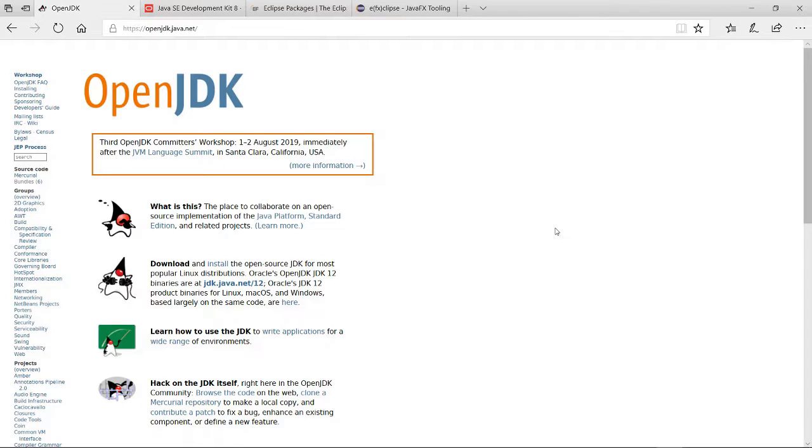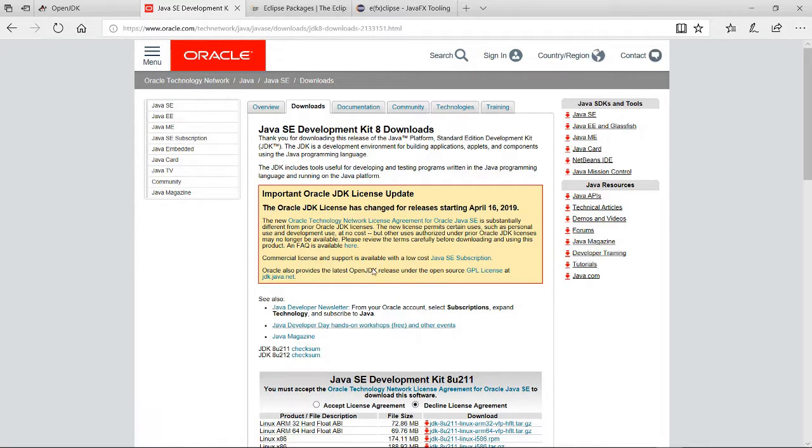First, download the Java Development Kit if you don't have that already. You can either download the open source OpenJDK from this link, which is also in the description, or the Java SE Development Kit from the Oracle website. The link is also in the description. Then you have to install it and have the path in the system environment variables.